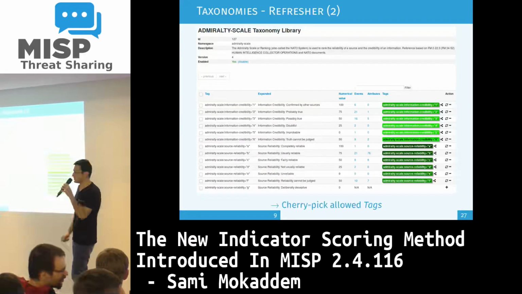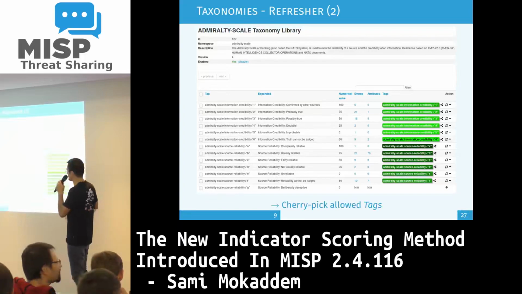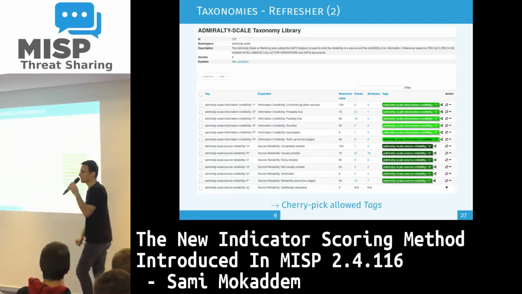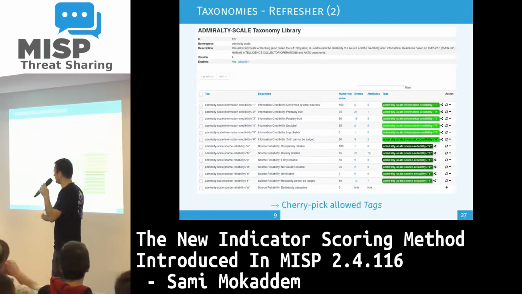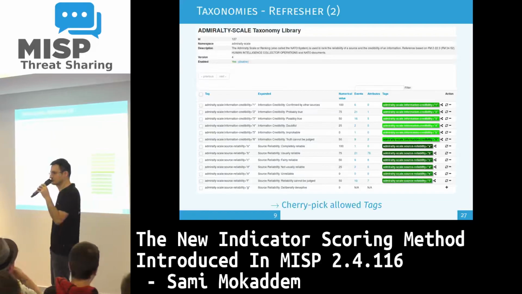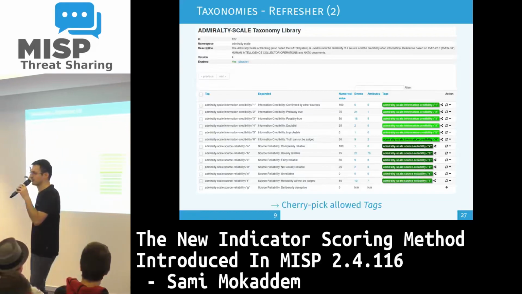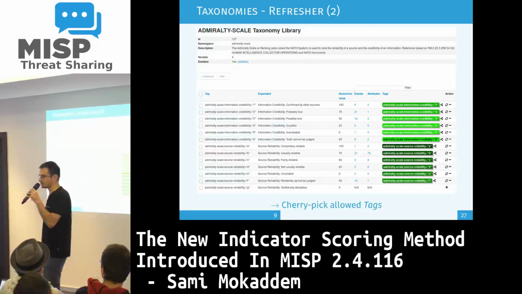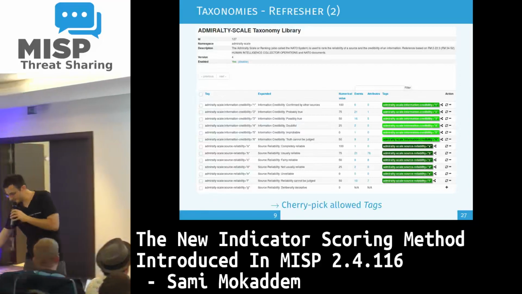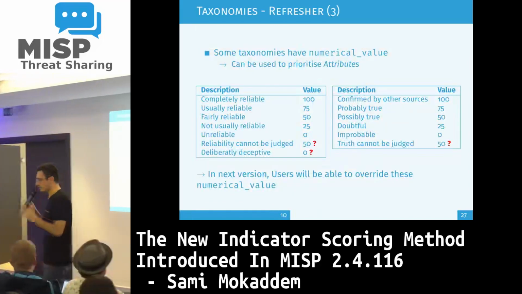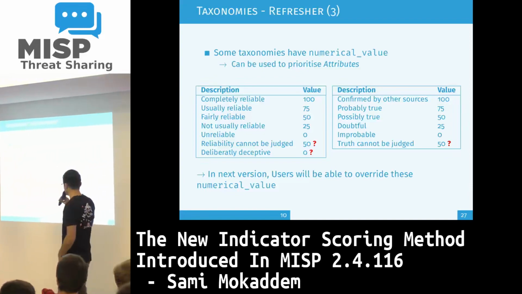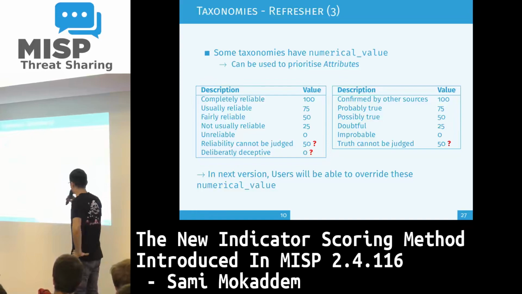And the second one is, you maybe didn't notice at first when using it, but we have a column in the taxonomy called numerical values, which contains a numerical value of the taxonomy. So not every taxonomy has numerical values, but for tools that have this numerical value, this is used to actually use the taxonomy to compute the score. So these are just two examples of the Admiralty Scale taxonomy, a few examples of numerical values.